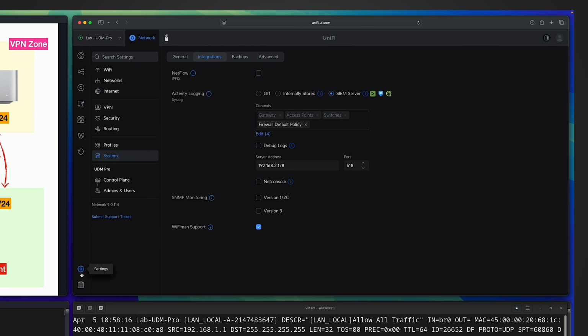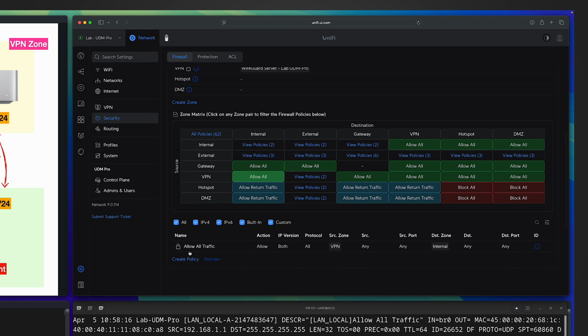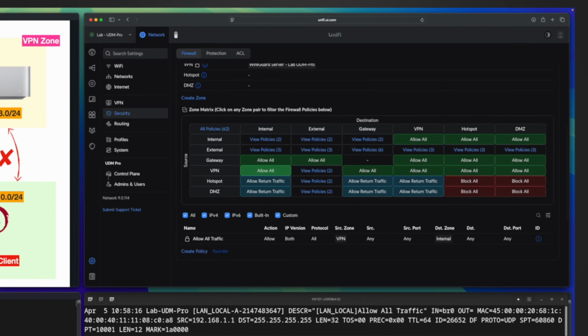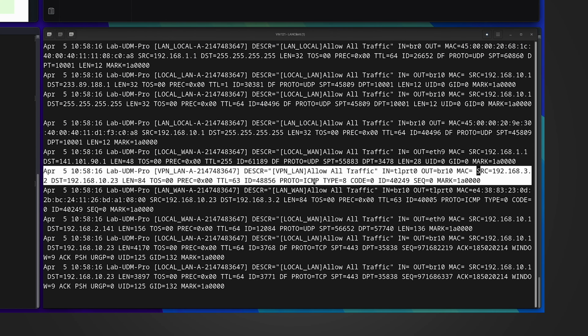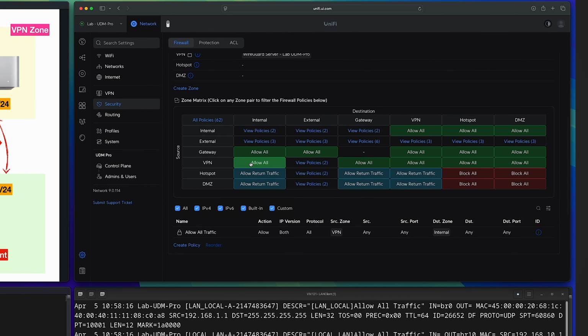So in UniFi network controller, let me go to firewall. From VPN to internal, we have an existing firewall policy. It's called allow all traffic, right? And it's from VPN to internal or from VPN to LAN. It's the same thing, right? And the protocol is ICMP. That's exactly the ping message. So now we are confident. We have hard evidence that this cell from VPN to internal is the correct cell we want to create our custom firewall policy in.